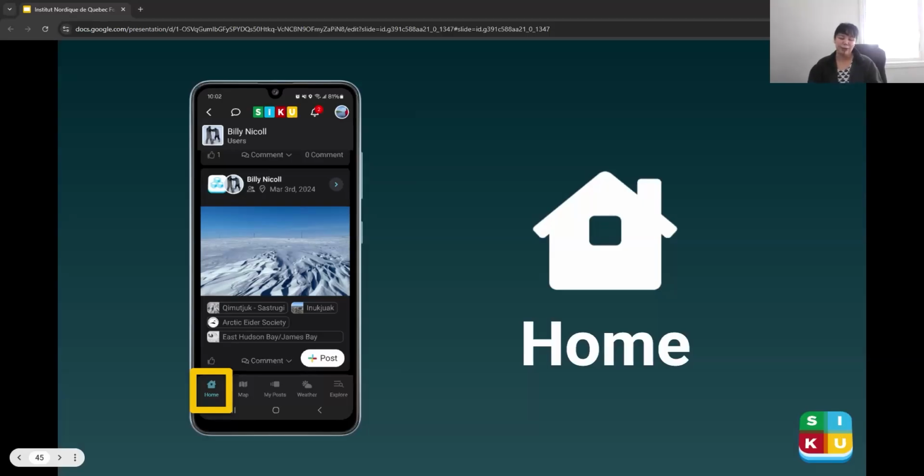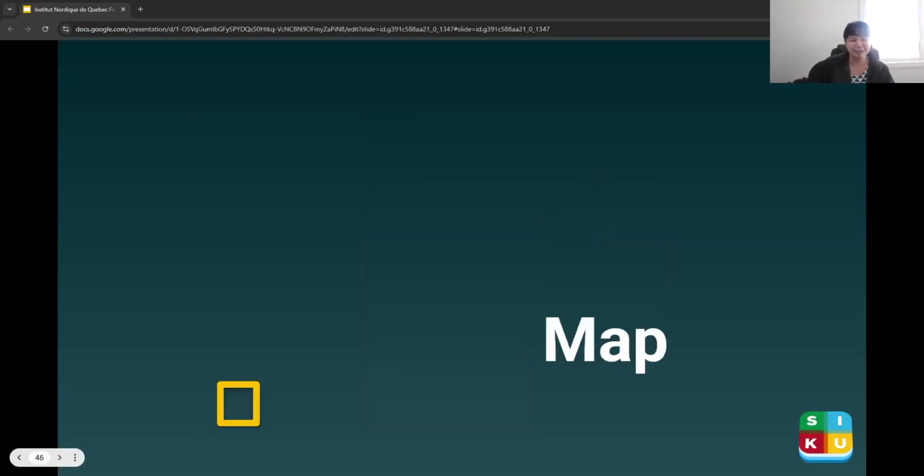Like Jordan was saying, we have like 41,000 users ranging from Alaska to Greenland and then the high Arctic, and we're expanding more south now, and it's pretty cool. So if you ever get bored, you can scroll through SIKU and see what people are posting.